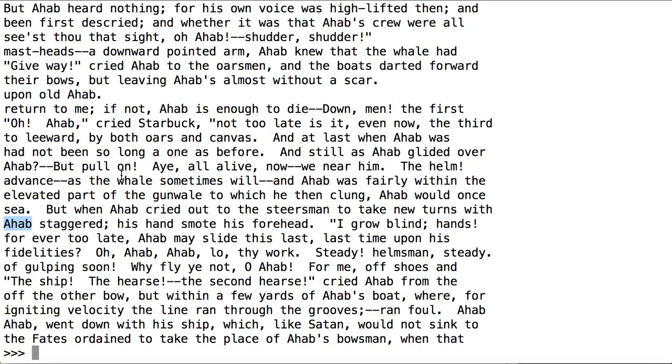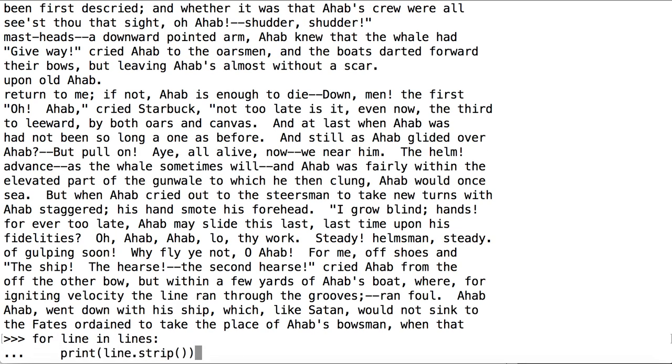Maybe we want to do more. Maybe we want to find occurrences of Ahab and Moby Dick. And let's assume that Moby is enough to look for Moby Dick. Now my regular expression is saying find an occurrence of Ahab or an occurrence of Moby in each line.